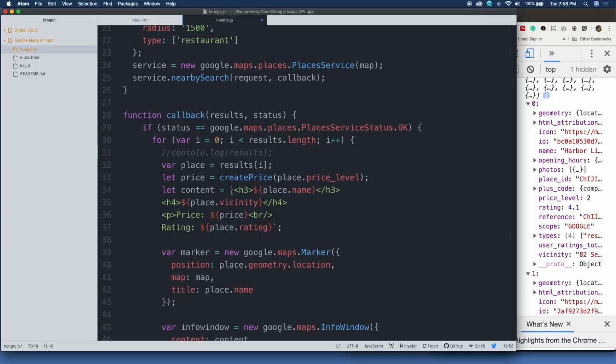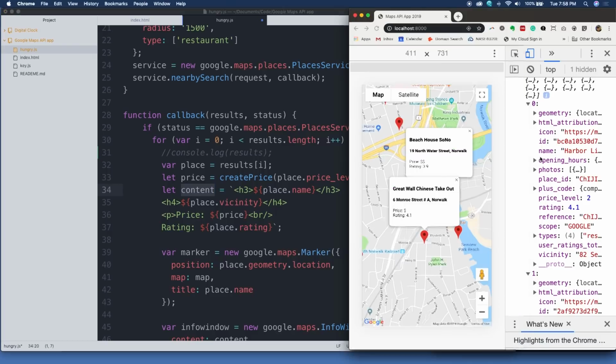Then we go ahead and create a content variable, which is going to put together the content that you see in these little pop-ups. We have the place name in an H3, which comes from the place, and we get the name node right there. We get the vicinity, which is the address. You can see the vicinity node right there.